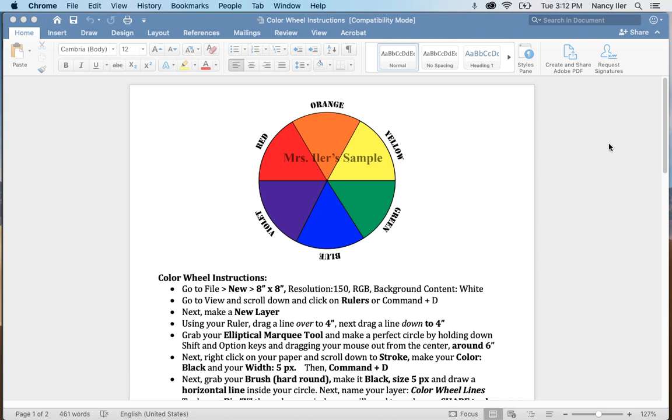Hello everyone, this is a video tutorial for your color wheel that you're going to be making in Photoshop. It's a little complicated and confusing with the text, so I thought it would be best if I made a video for you so that you can get help in case you need any help with the instructions.